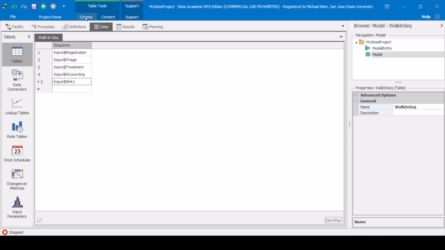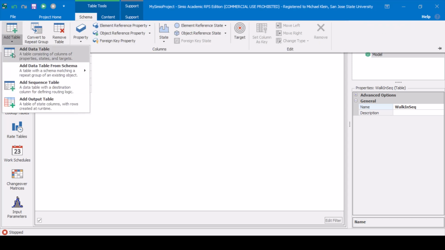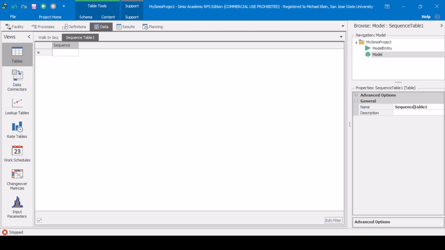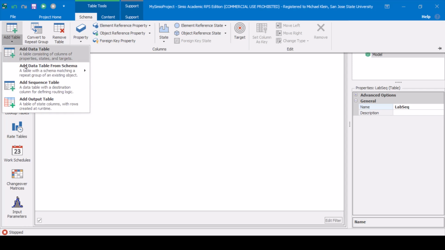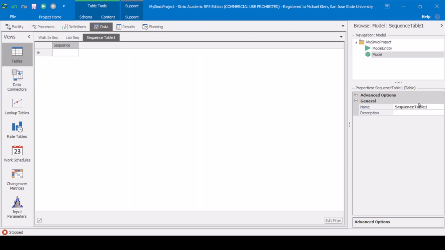We'll add another sequence table. Again, click Table Tools, Schema, Add Table, and Add Sequence Table. This one, we will call it the Lab Sequence Table. And the sequence for the labs is the simplest of all of them. We'll start with input at lab, then right to accounting, and then input at sink 1. And that's it.